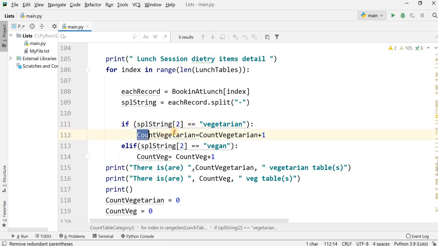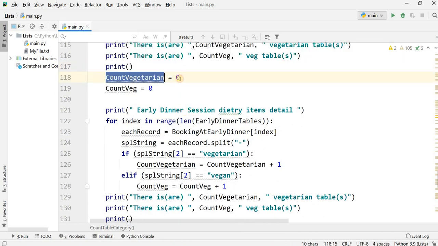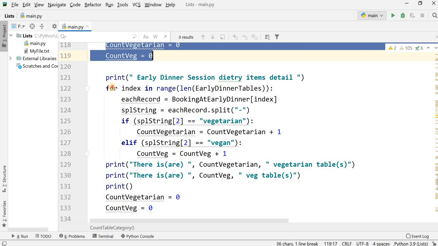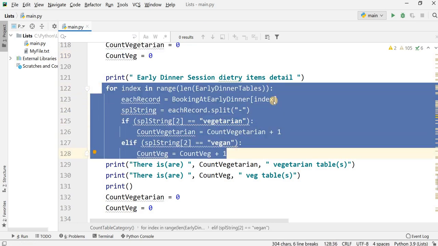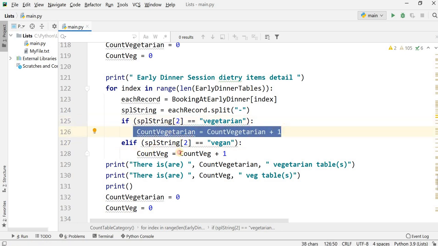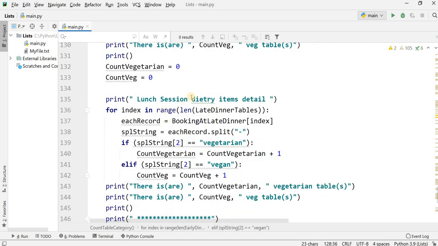If it is vegetarian, then you will count that vegetarian. And if it is equal to vegan, then you will add one more into the count veg variable. After this, it will display here. Before counting the early dinner session, count vegetarian and count veg are 0, and I'm doing the same here. I'm getting all the records one by one and checking whether the index 2 value is vegetarian or vegan. If it is vegetarian, I will increment vegetarian. If it is vegan, I will increment vegan. After this, I want to display this one.